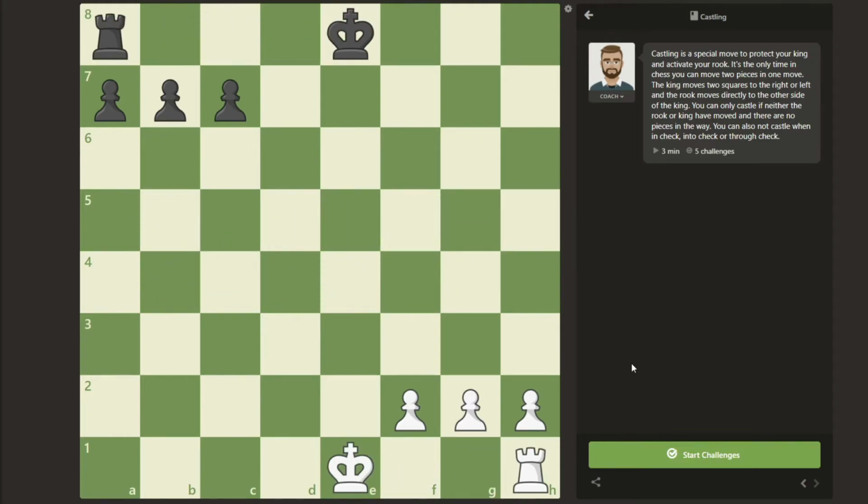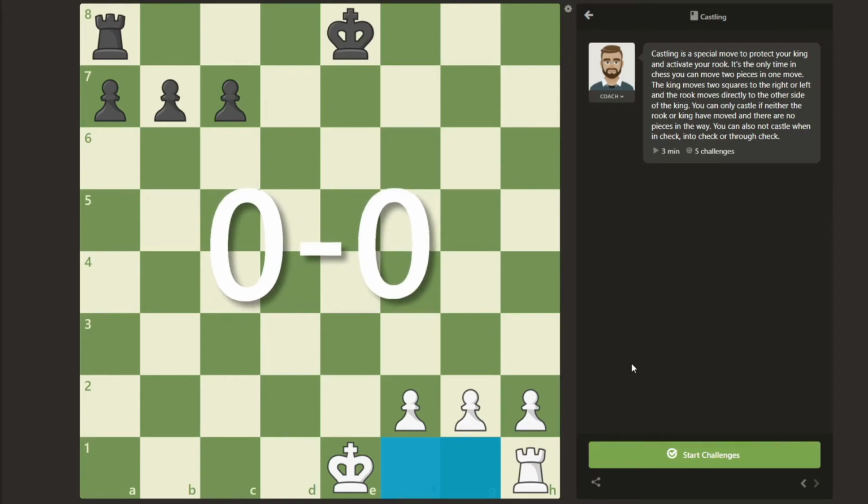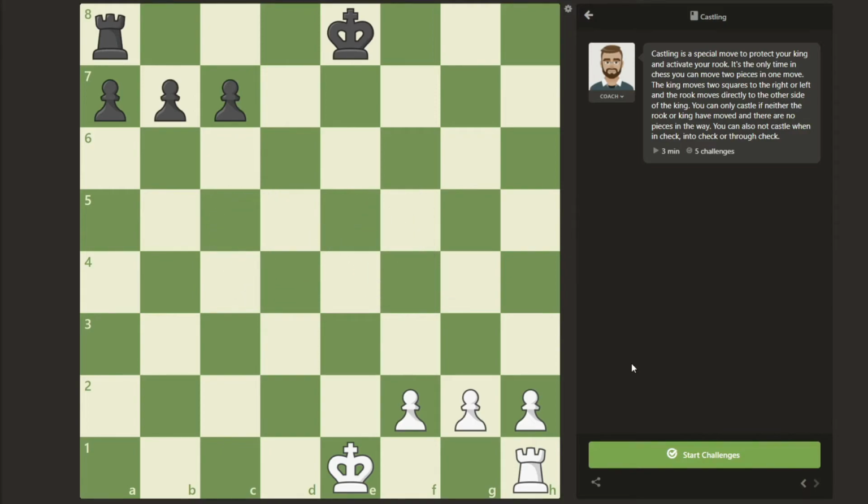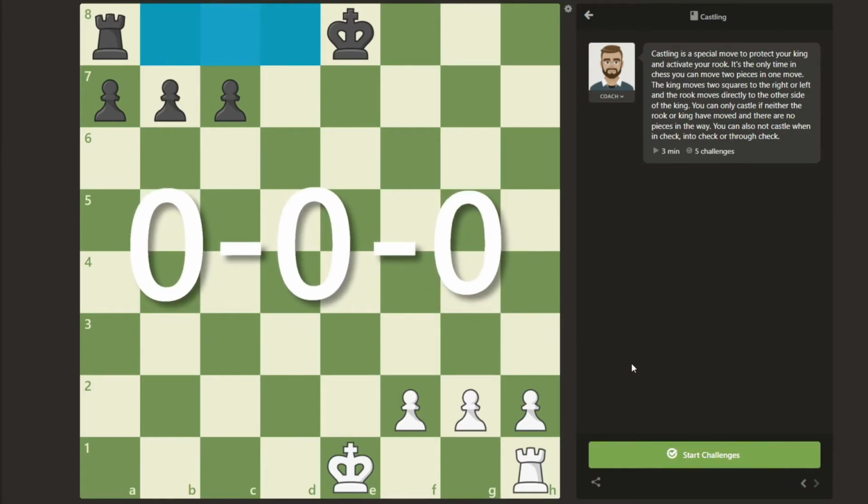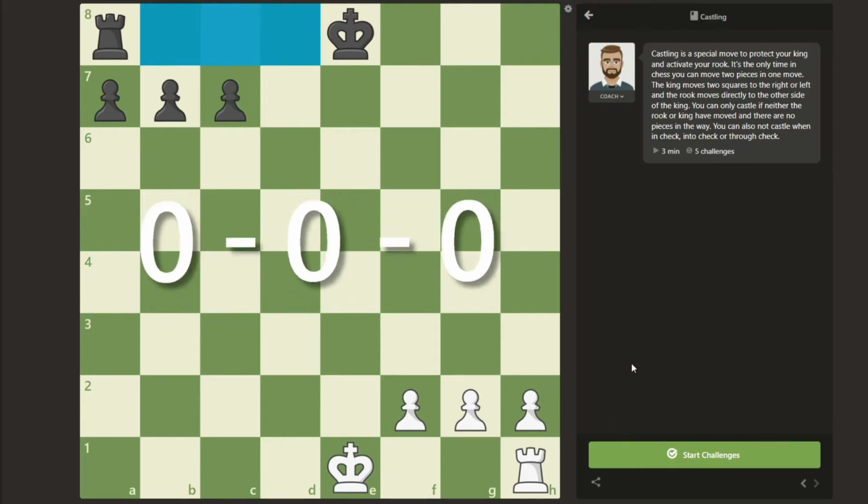One way that can help you remember this is notice on the king side there are two squares between the white king and the rook. Notice 0-0 has two zeros, so kingside castling, two squares, two zeros. Notice on the queen side, there's three squares between the king and the rook. Queenside castling has three zeros, 0-0-0. Now that you've learned this powerful move, it's time to practice castling.